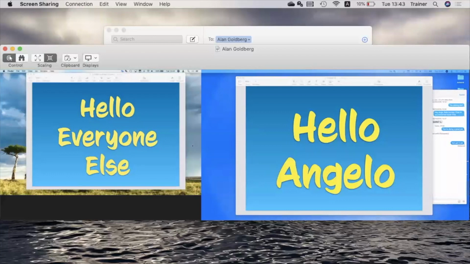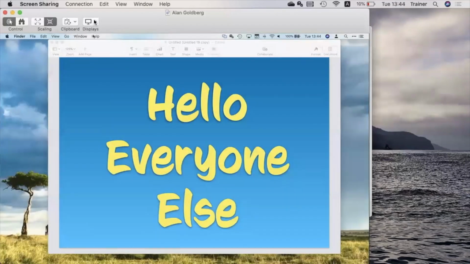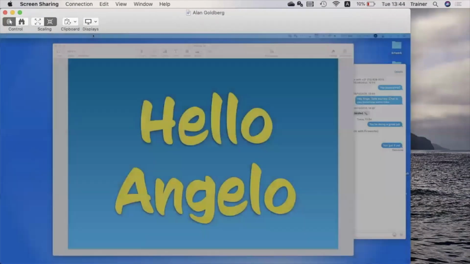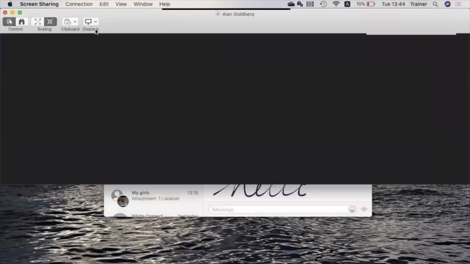Now, because Alan's got two screens on it, I can select either or any of the screens. I can also go to the displays button at the top and choose which display I want to use. So if I want to now select only the laptop display, and if I now go to displays again, I can choose the secondary display. So I can even switch to different displays as well. I'm going to go to both again.